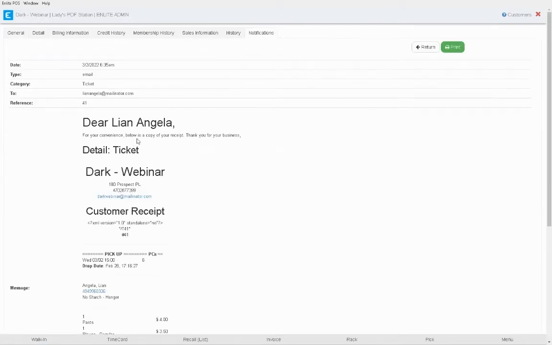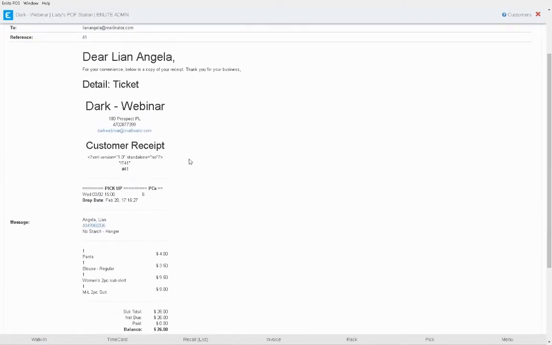So let me show you how it looks. Okay, so there we go. As you can see here, this is now the receipt. It contains everything: the pickup date, the drop date, the name, the phone number, and of course the detail of the order. At the bottom part, it will also show if there is a balance or if this particular order is already paid.